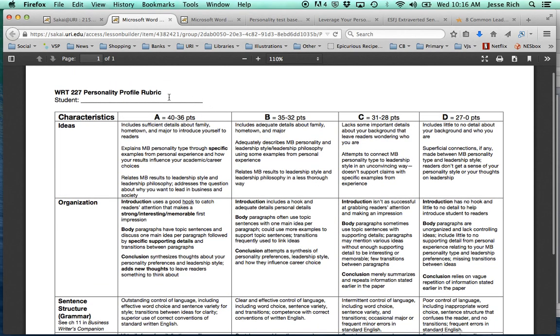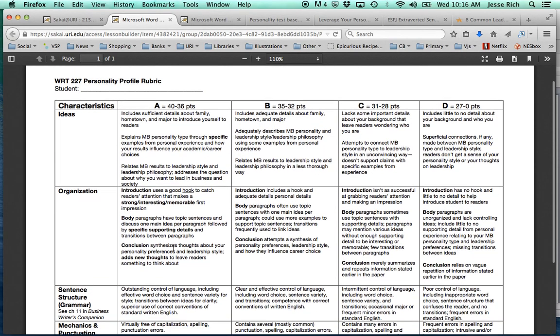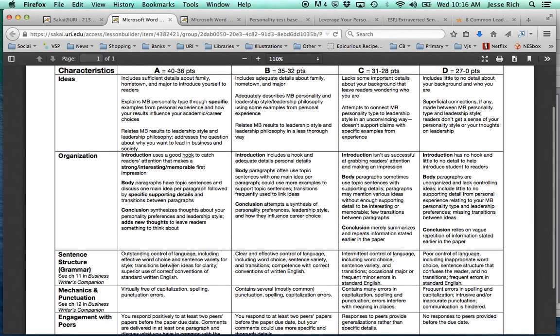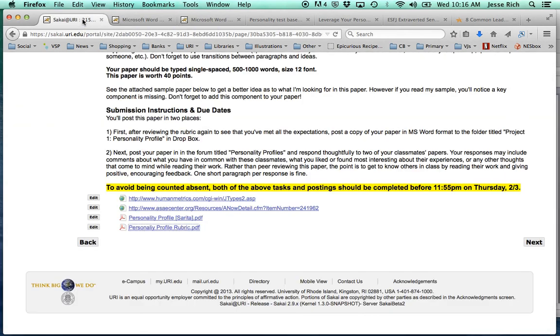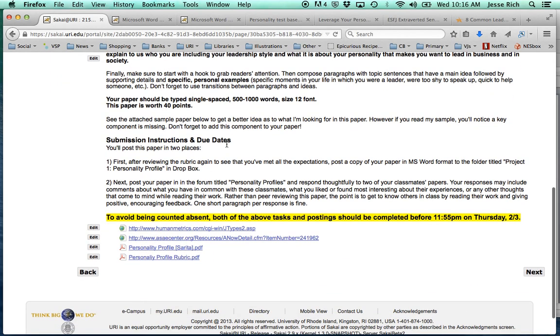Okay, so if you'd like an A, aim for this column here to make sure that your paper meets all the standards listed here. And go ahead and make sure that you've read the rubric in detail. And please let me know if you have any questions. That's basically a quick overview of the first project. And then to avoid being counted absent, just make sure that you've posted your paper in forums, that you've responded to 2, and that you have posted your paper in Dropbox before the deadline at the end of the day on Thursday, February 3rd. Please let me know if you have questions or if you get stuck along the way, and I will be happy to answer those questions.